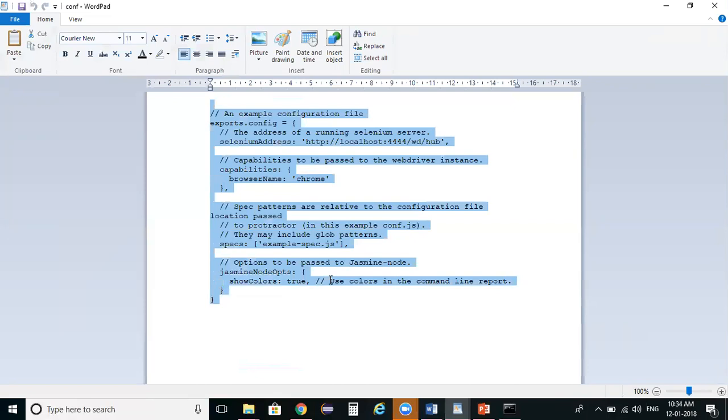In the next session, we will study the locators. How can we identify objects and other things we are going to study in the next class.